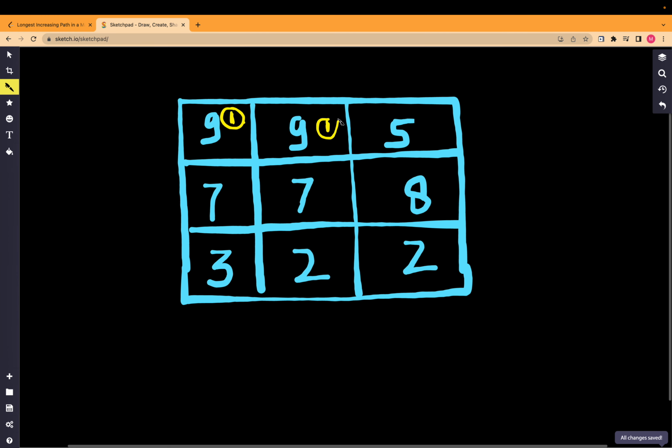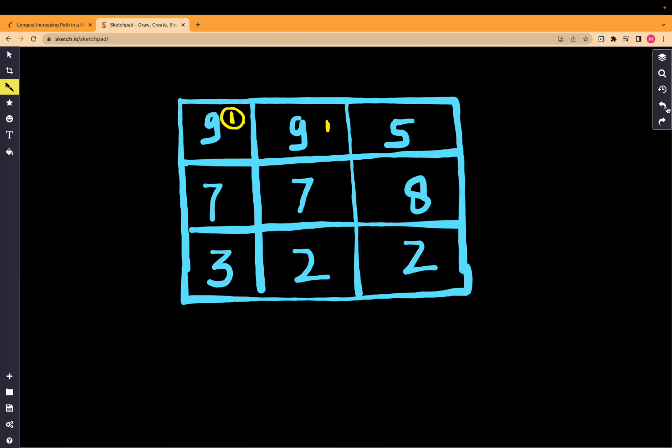Now we will move to the other cell, that is 5. From here we can move in this direction and in that direction. It can already form the increasing path of length 1. Now from here 8 is greater than 5, so it can form the increasing path of length 2, that is 5 and 8. And from the left side of it also it can form the increasing path of length 2, that is 5 and 9. So the maximum of both, 2 and 2, is 2, so its length will be 2. So an increasing path of length 2 can be formed using this cell.